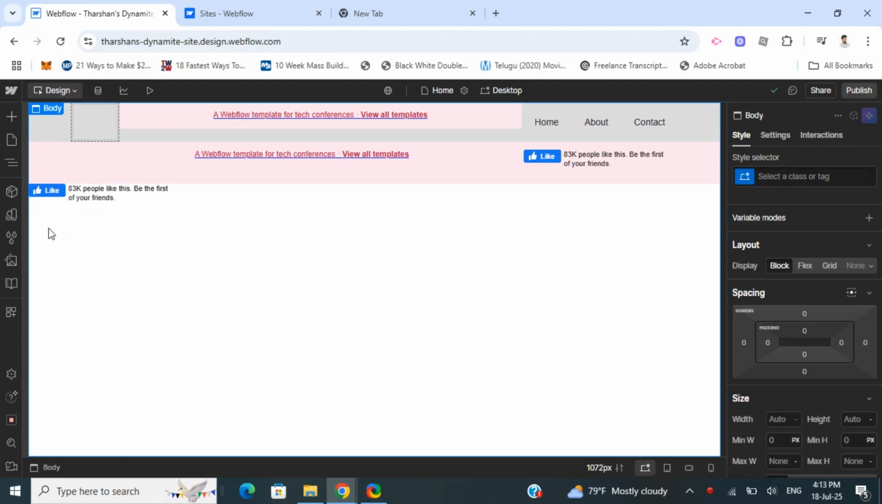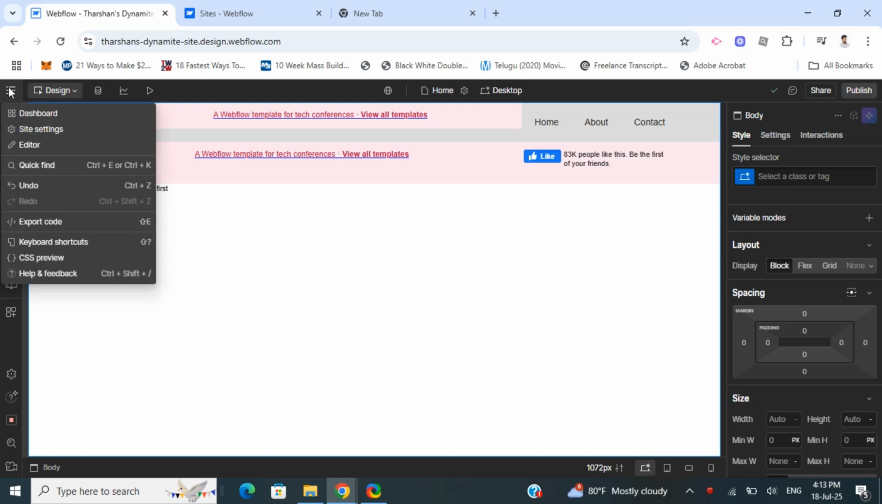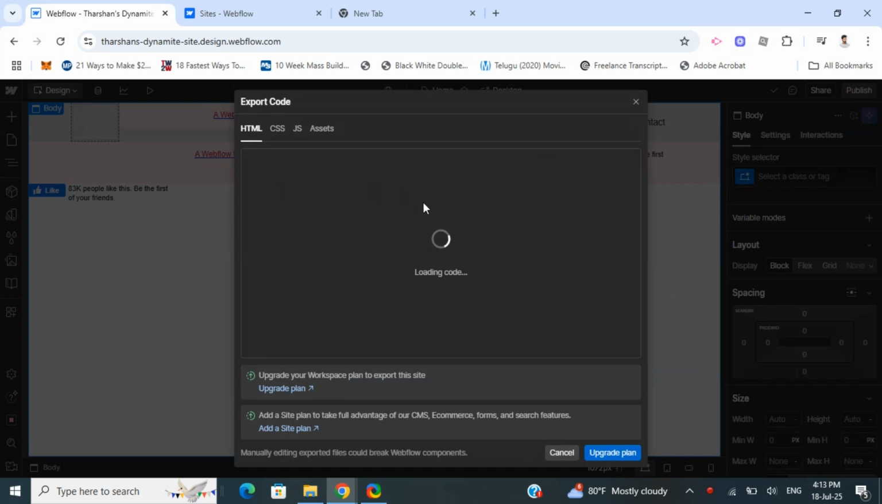Once you open it up, in order to export the code, what we're going to do is click on the big W icon here, which is on your top left, the furthermost left. So click on that icon there. From there, you'll see there's an option called export code. Click on it. So here you will see your code being generated.